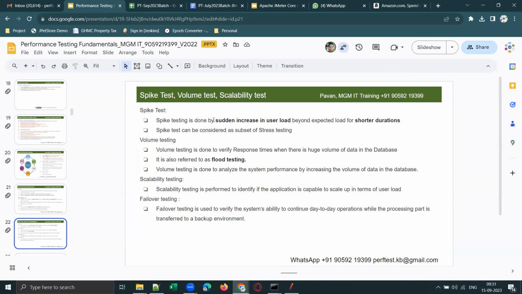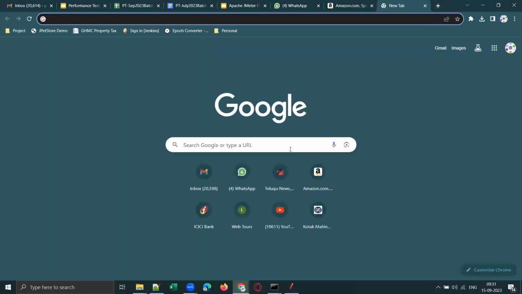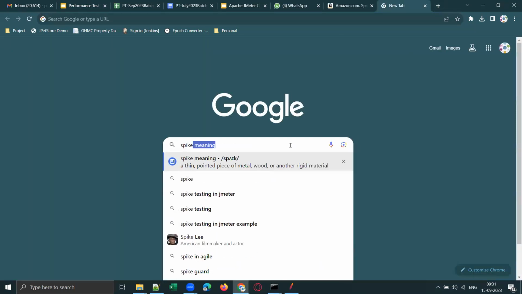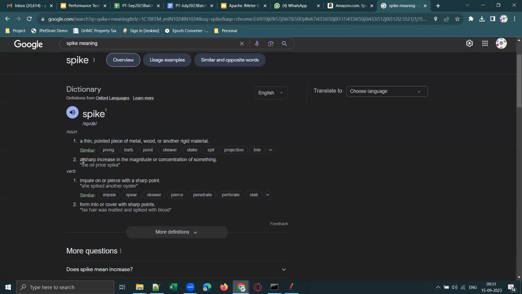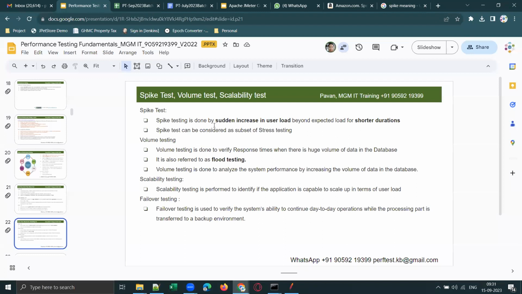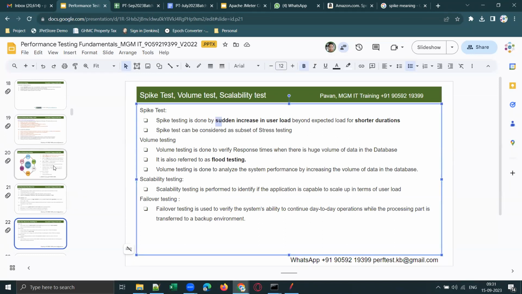So spike testing. What is the general meaning of spike, guys? A sudden sharp increase, a sudden increase in the magnitude, is called a spike. So what is spike testing? How is spike testing done? And which applications require spike testing, by the way?